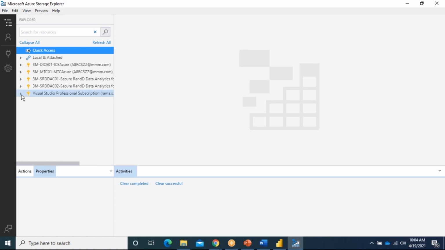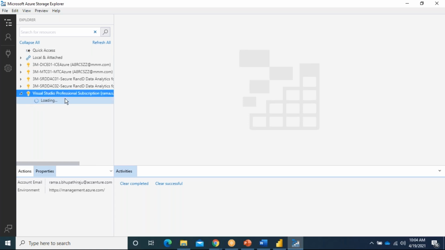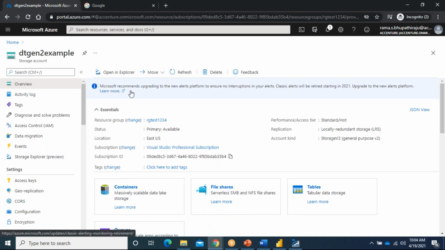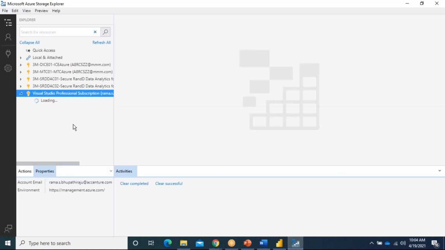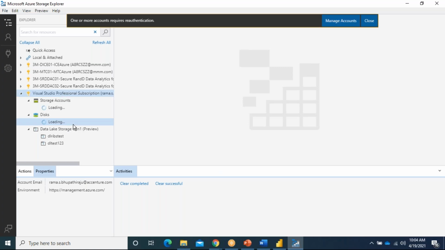Not only that purpose, any purpose, whatever you can do from the portal. For example, this is my subscription. I have multiple subscriptions, but right now I'm using this one, because we are playing with this one. Using Storage Explorer, I will upload some files and then go back to the portal and see. Here you can see whatever storage accounts I have.